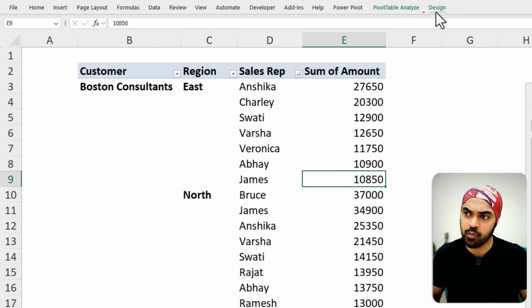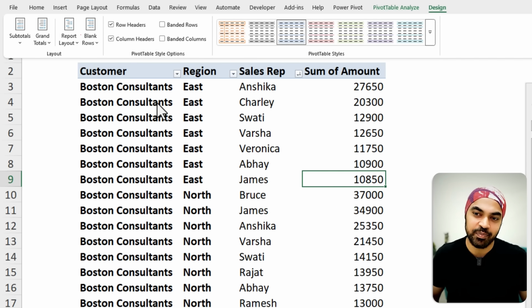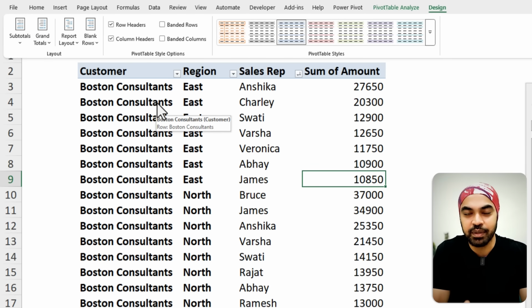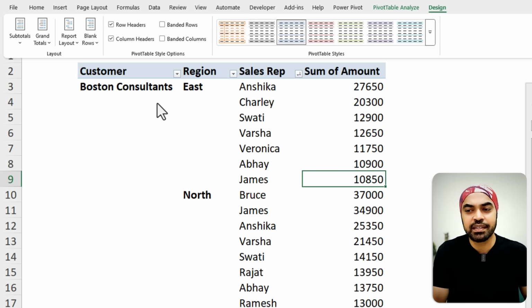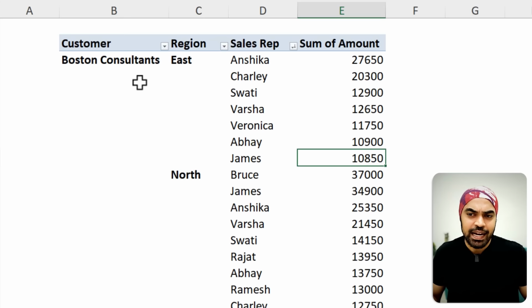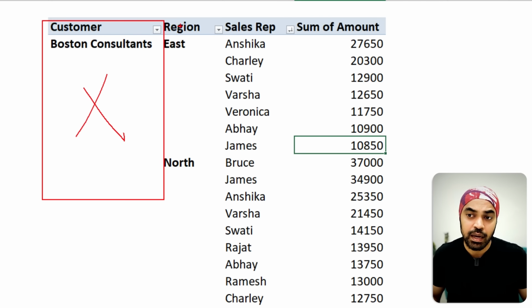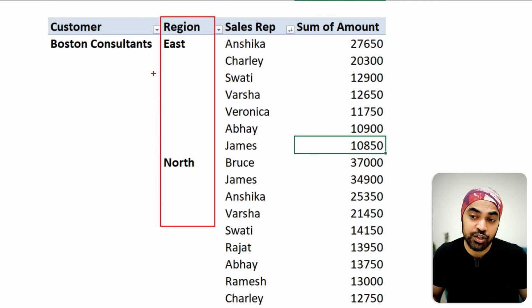Let's just take a look at how that works. So design, report layout, and then repeat all the item labels, and sure enough, they get repeated. There is no doubt about it that you know of that. But how do I selectively repeat the labels is what I'm going to show it to you. So let's just say that I don't want to repeat the customer label. However, I just want to repeat the region label, and only this label should be repeated, not this one.